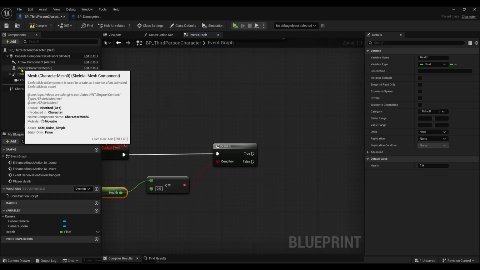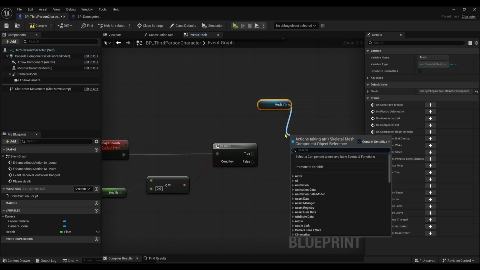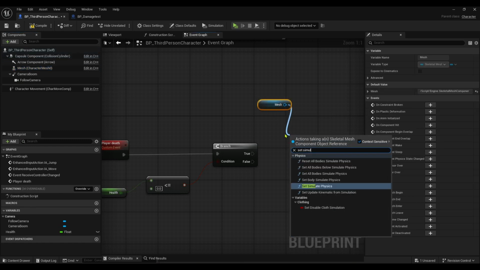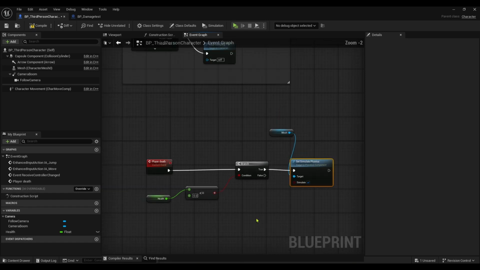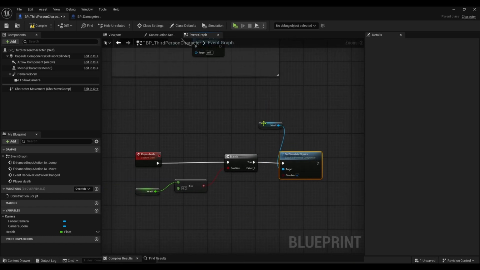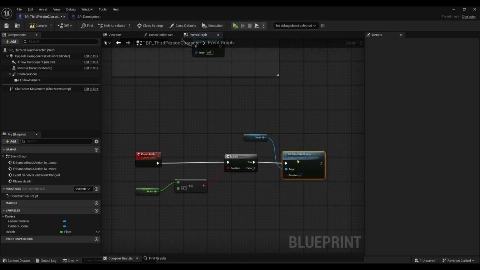I want to grab my mesh from the top left, drag and drop it here, come off the blue and type in set simulate physics. And I want to join it up to true, and I want to tick it to be true as well. Pretty much saying, look, if your health is 0 or less, you're going to do a ragdoll and you're going to be dead.